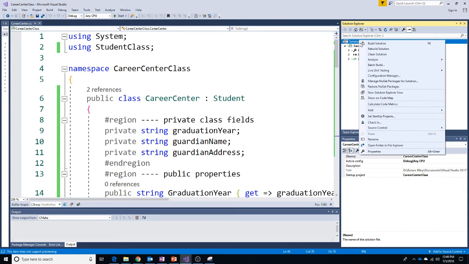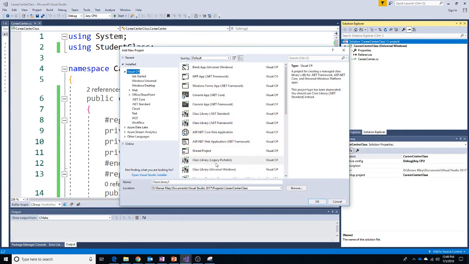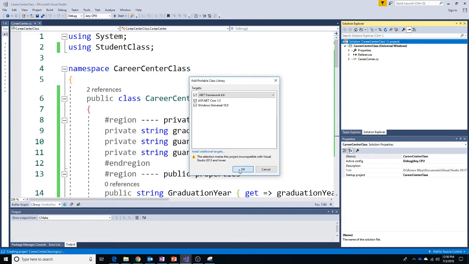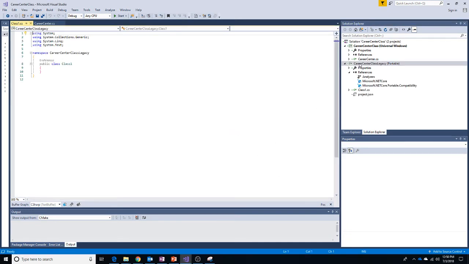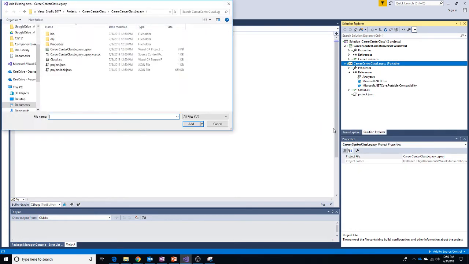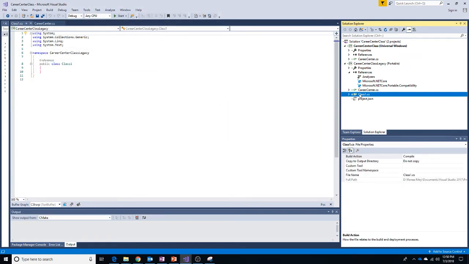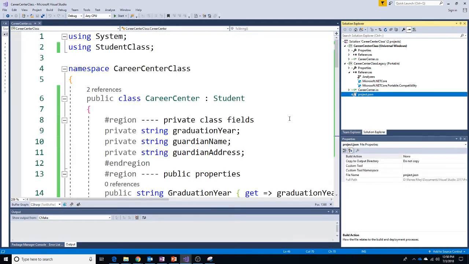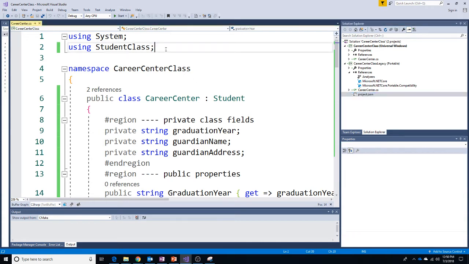On the solution, we're going to add a new project. It is going to be a legacy class library. We will name it Career Center Class Legacy. We'll use all those platforms. We will add an existing item. We'll go up a folder to find it, and into our Career Center class folder, and grab our CareerCenter.cs file. We can delete then our class1. And now our Career Center class file looks good, except we need to fix things up first.